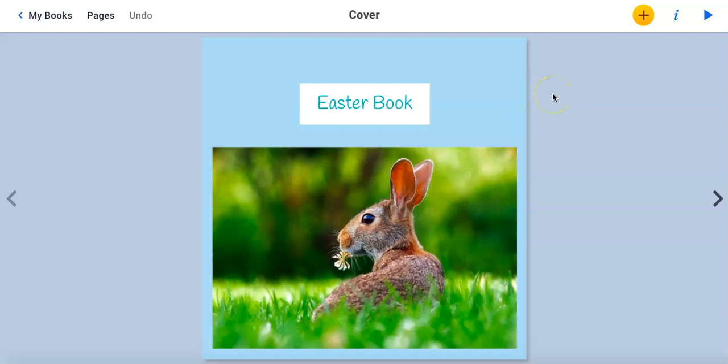And I think this is just a really fun way for students to get into really any subject: reading, writing, math, science, social studies. Just depends on what you're wanting them to do.